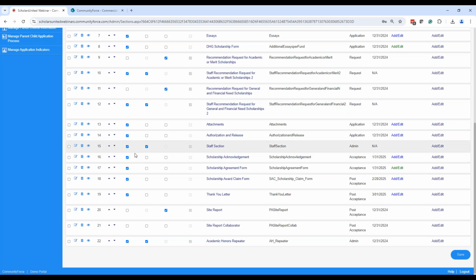Very simple. See these little check marks right here? If these are not checked, the applicant will not be able to see those. So if these are unselected, I can leave them unselected, hit save, and then when I'm ready for the applicant to receive these, I can select it, hit save, and now it'll be on their dashboard.